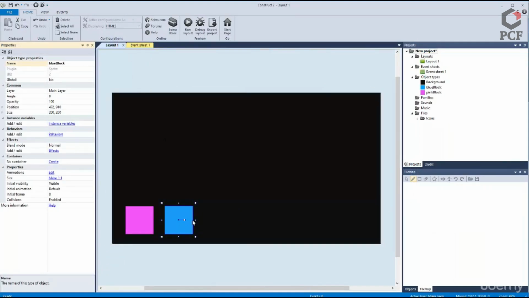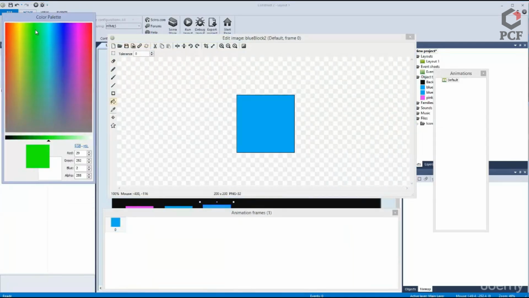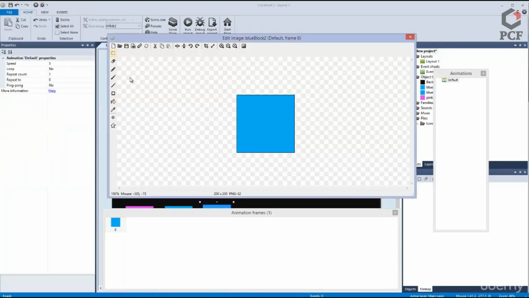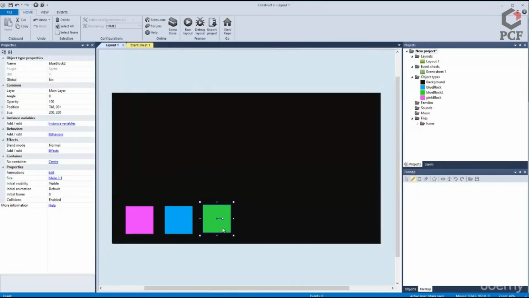Okay. There we go. We'll go ahead and clone this again. And this is going to be, let's see, we've got pink, blue, we need some kind of neon green color. So I'll just go ahead and delete all of this first and then go with that in here. And you can see that it's actually already looking pretty good here.